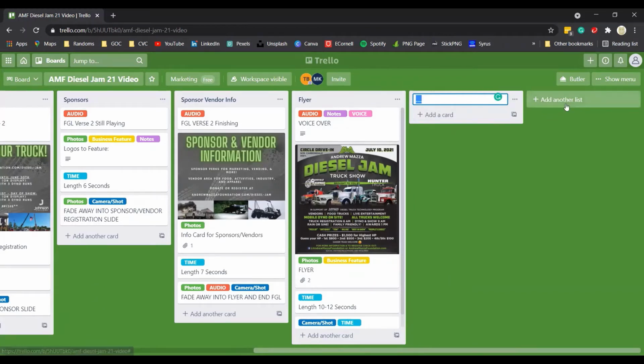So right up here, you can either add another list and it'll give you this option. This list is existing. I'm just going to edit it from here. And let's pretend that we're doing a restaurant. So your first scene is going to be the exterior of the restaurant. Okay. And then you're going to add a card.